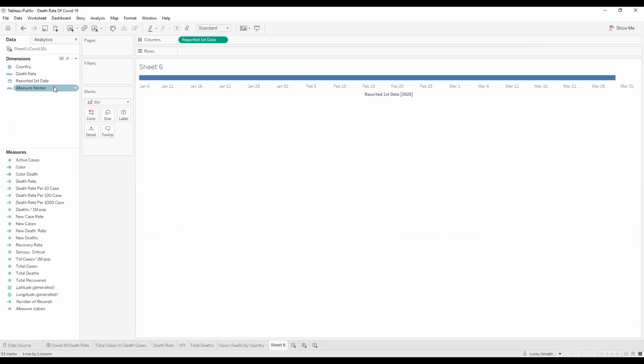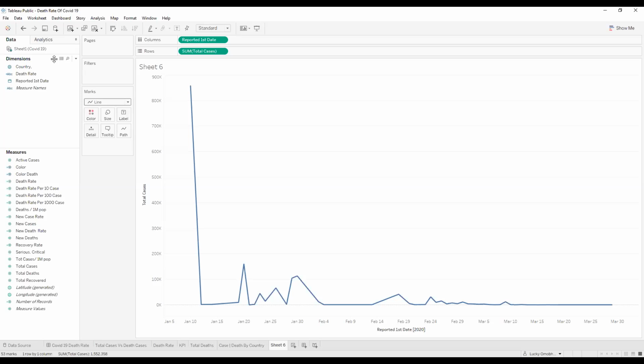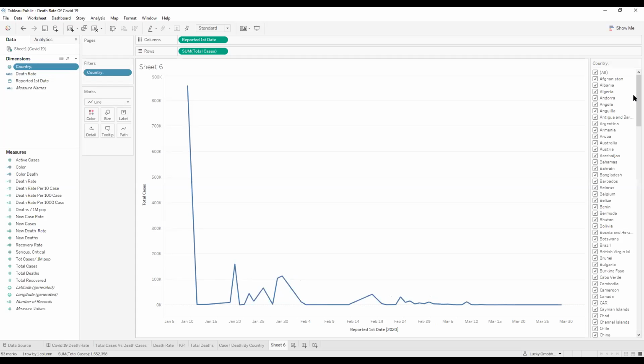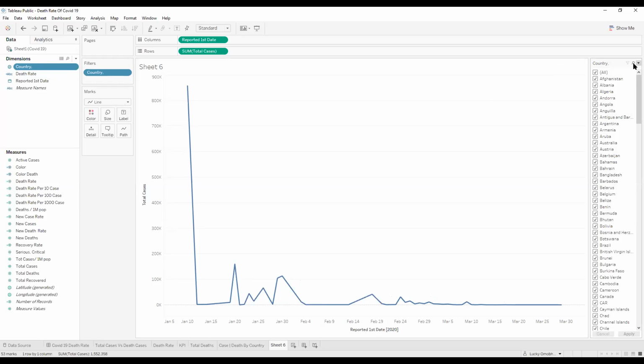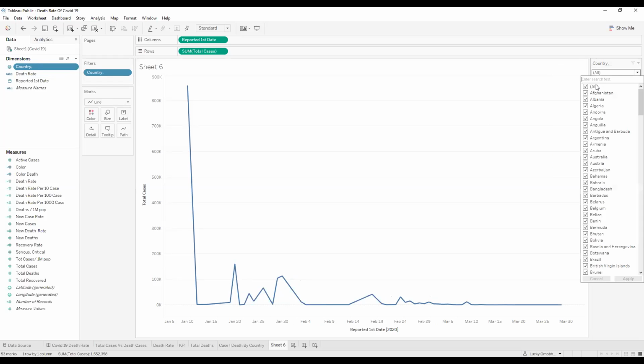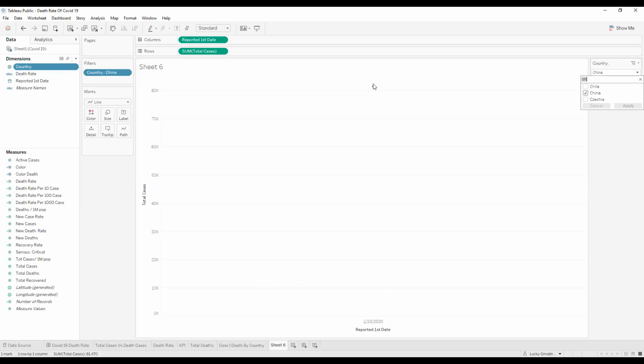Okay. So for example, what I wanted to do is bring in, let's use the total cases here. And let me change this to line charts. And let's do a filter. Let's show filter here. And I do some formatting. And let me just do a multiple value drop down. So let's select China, for example, and let's see what we get. So you can see it's only giving us one data point. So which means Dion is right. You see, so Dion is right.